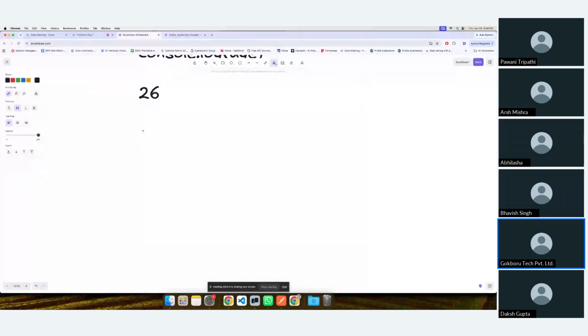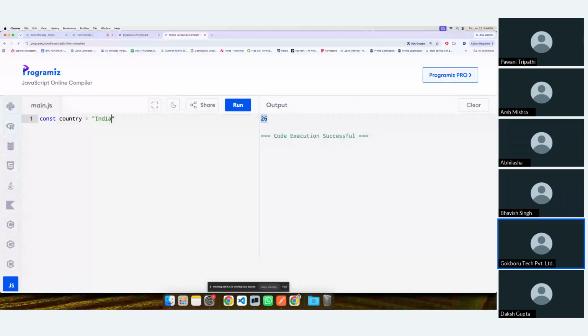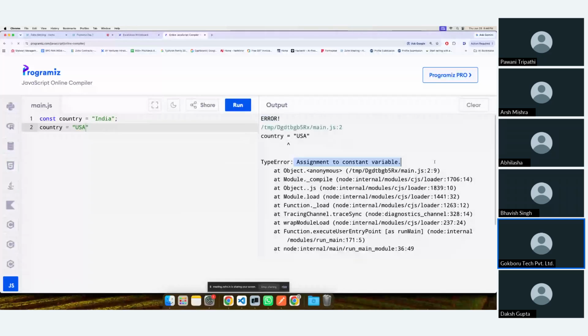The other is const. By the word const, you can understand that it is a constant and it cannot be changed. So if we write maybe const country, and suppose that it's India, and if we try to do country is equal to USA, it won't work. It shall throw an error because it's a constant. If you see, it threw an error: assignment to a constant variable, because const variables cannot be updated, right?